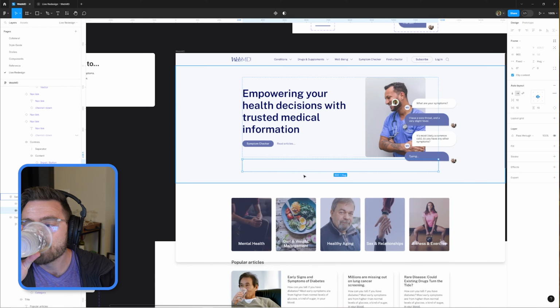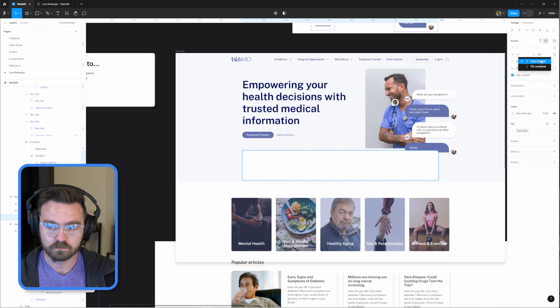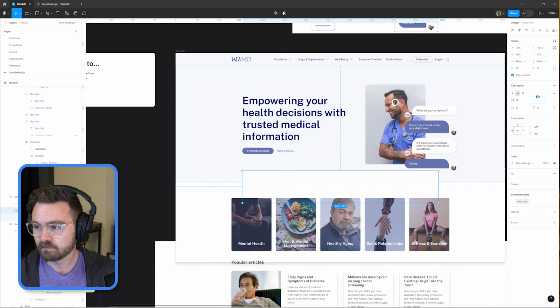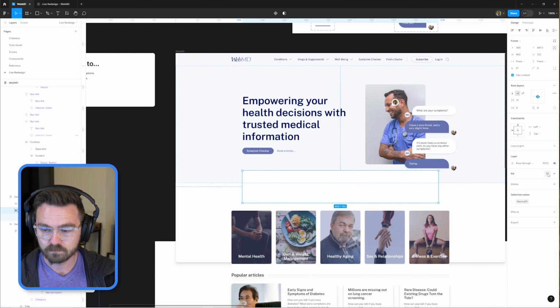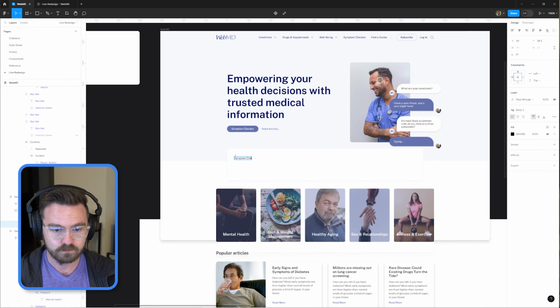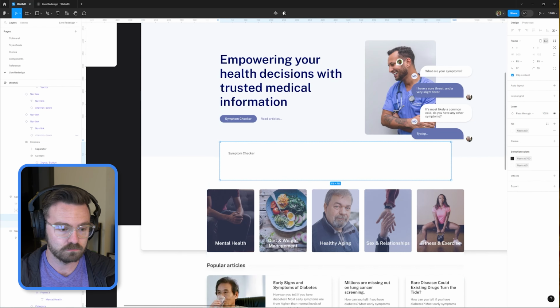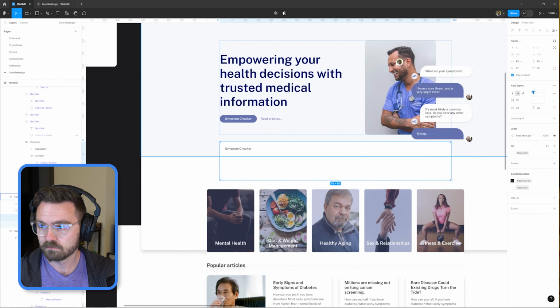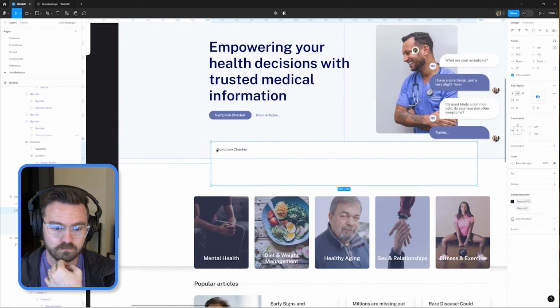Alright, and now we're taking our third and final stab at this homepage hero. As I mentioned at the start, most people that come to this website are really looking to just get some symptoms diagnosed through the symptom checker, right? So instead of forcing users to go to a separate page to do that, why don't we just let them do it in context here?